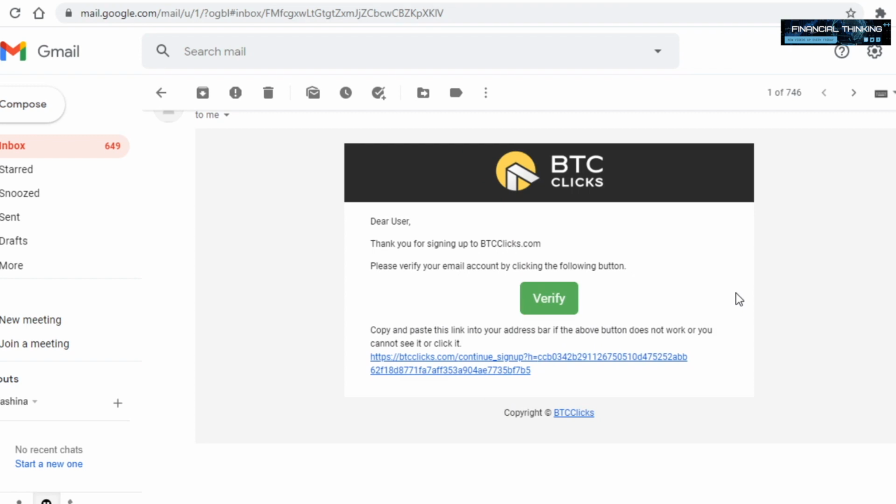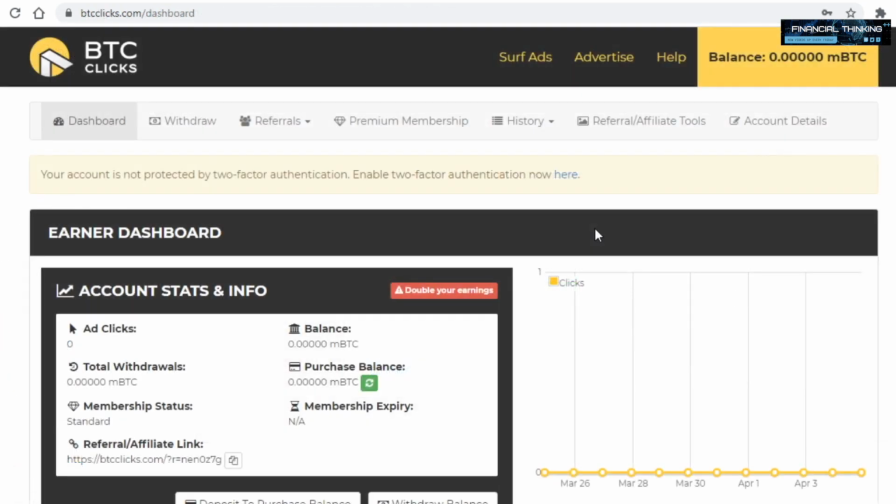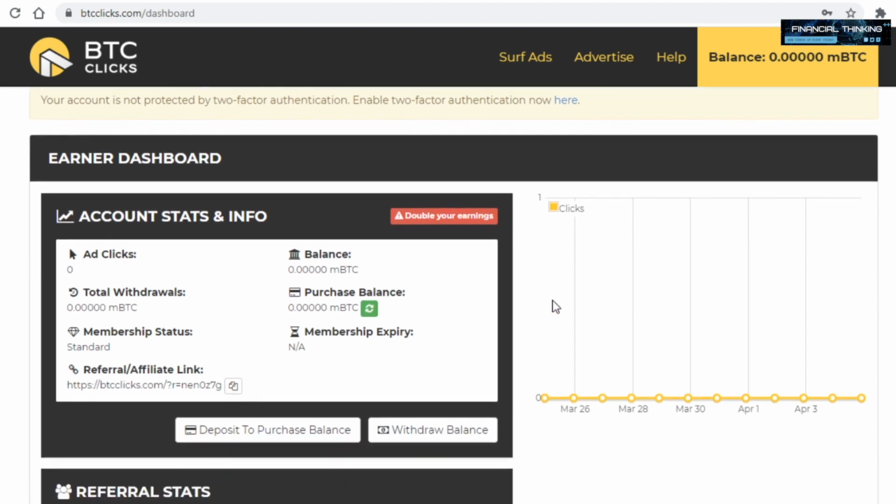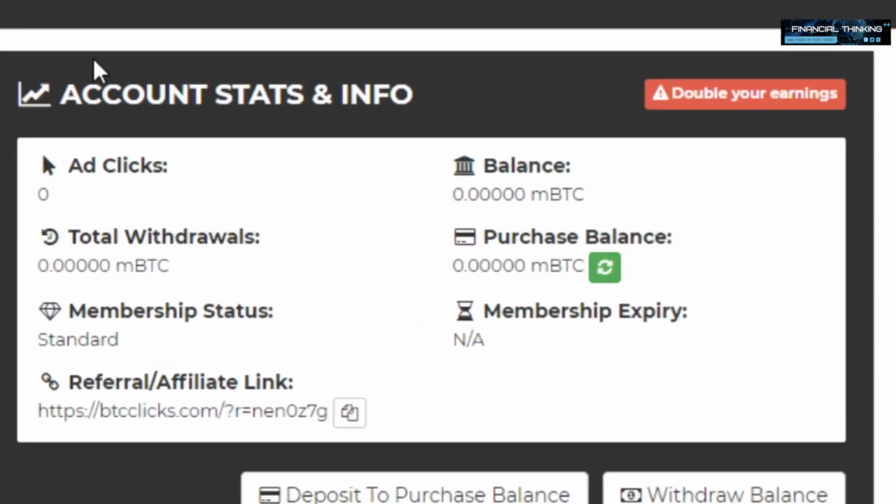I'll now log into my own account, guys, so I can show you what you need to do to start making money. Okay, so I've just logged into my account, and this is what you'll see as well, guys. This is the dashboard. Here you'll be able to see how much money you've made, how much money you've withdrawn, how many ads you've clicked on, and so on.